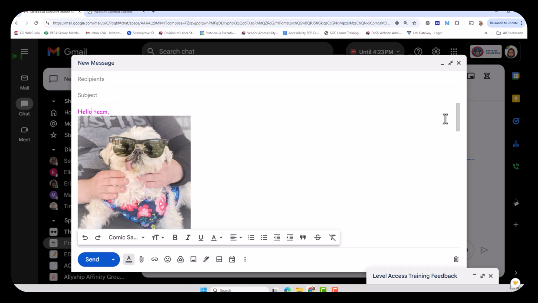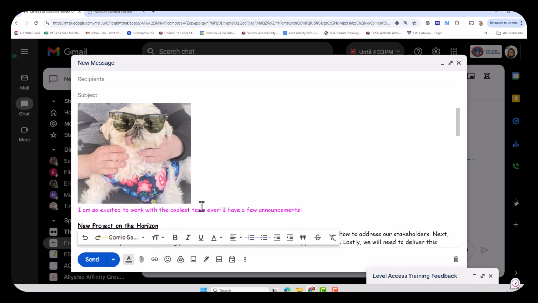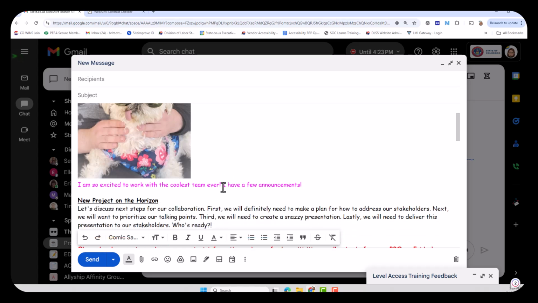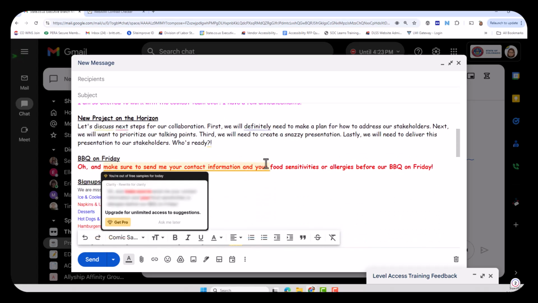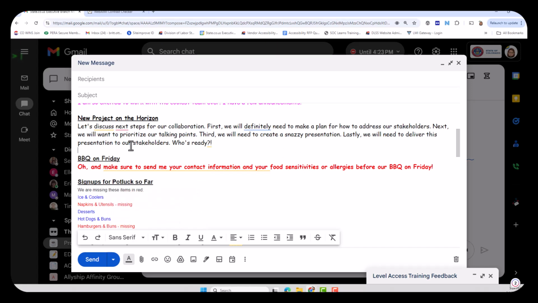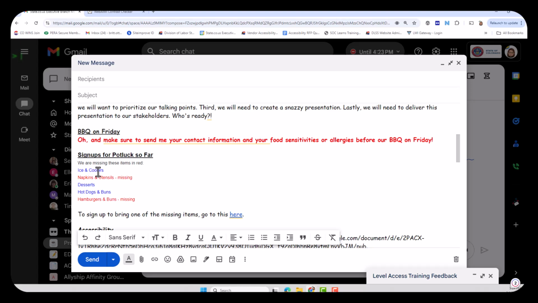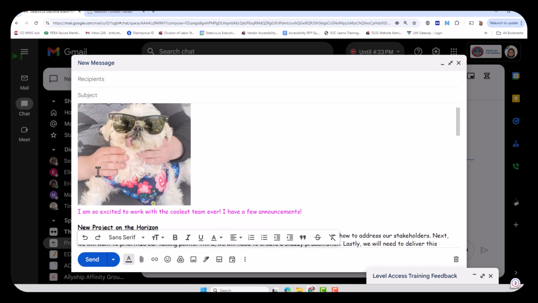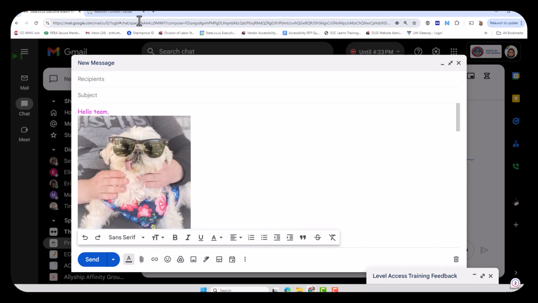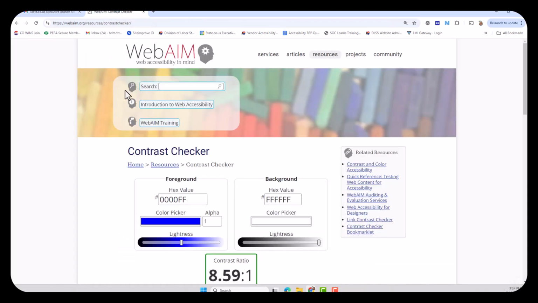As you can see in our example email, we have some bright pink text on a white background, some bright red text, which we'll see if that passes muster, and then some bright blue text. And we are going to use a tool that I love using, which is called the WebAim Contrast Checker. This is from webaim.org, and it's a great tool for checking the contrast for colors.